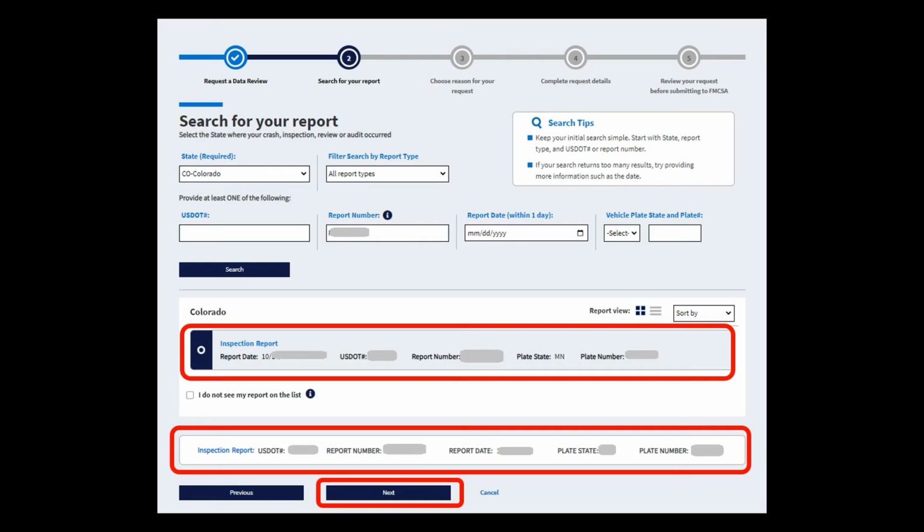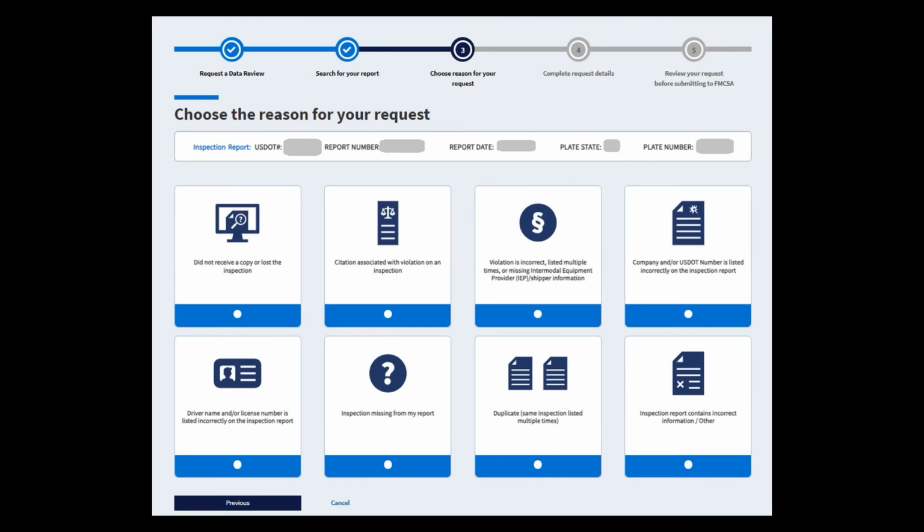Now, step three. Step three is going to give you options to choose for the reason for your request. So let's go through this one by one, just so you get an idea of what's being asked for and what it is that you can do here in DataQs. So the first option is did not receive a copy or lost the inspection. So this is the case where maybe the driver never gave you a copy. Maybe you're in SMS and you see the inspection there from like 3 months ago and you haven't received it. So if you want to have an actual copy of that inspection, you're going to use this option to request it.